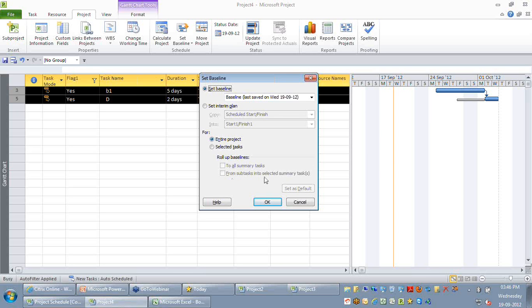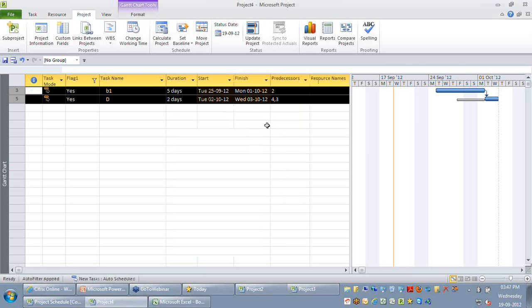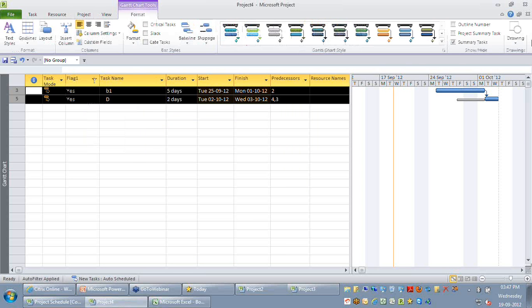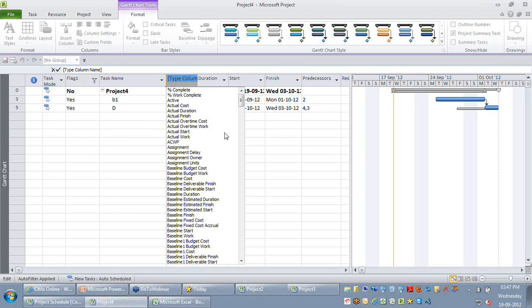Just go for the selected task option here, and you just need to say roll that data that is being selectively baselined up to its summary task. What does this mean? When we turn on the project summary task, for example, and I look at my baseline duration, you're able to see my current estimates are only 9 days initially. But when these two are getting updated, I might want to revise my level 0 project baseline duration also.